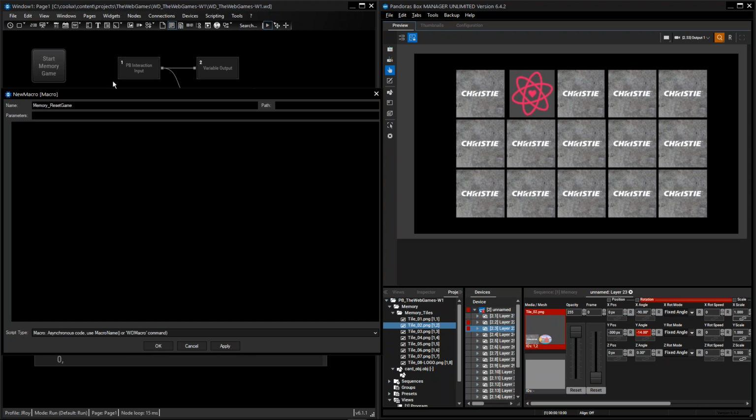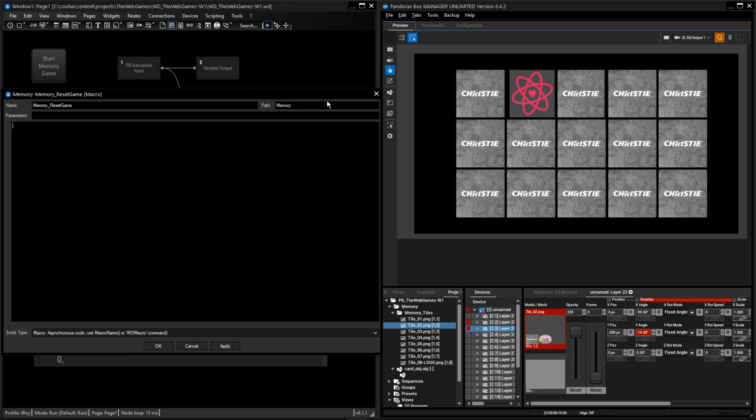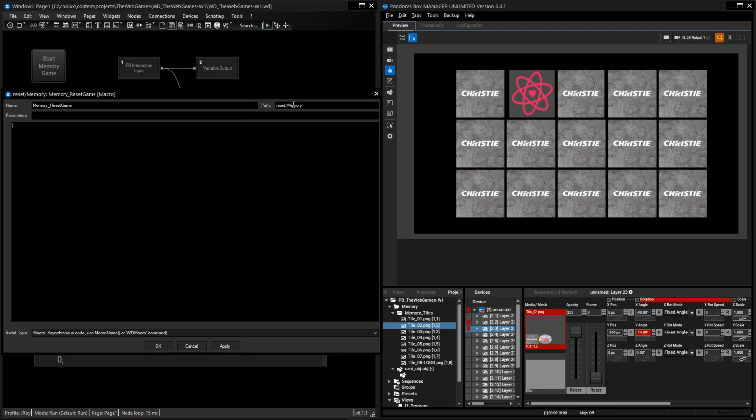Reset game. And we'll use a path here, memory, and apply. So the path beside the name of this, when you have a widget that's full of a lot of functions and macros, you can see where this would be useful, because you can have folders, and even inside of this, we can have subfolders. So we can put that inside of yet another subfolder. So that will help organize this widget and a lot of other widgets in the future as well.